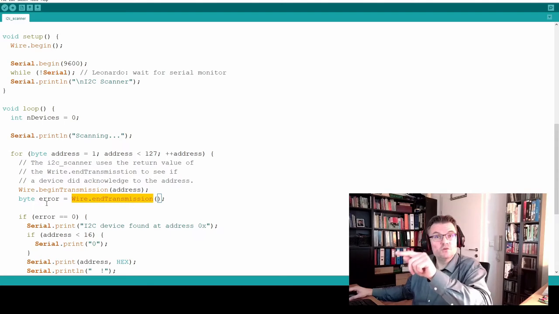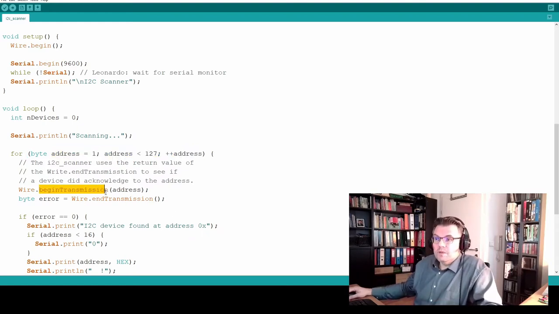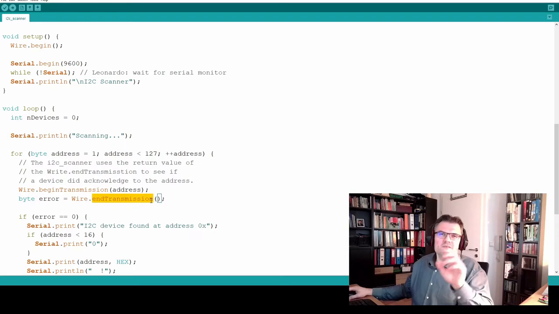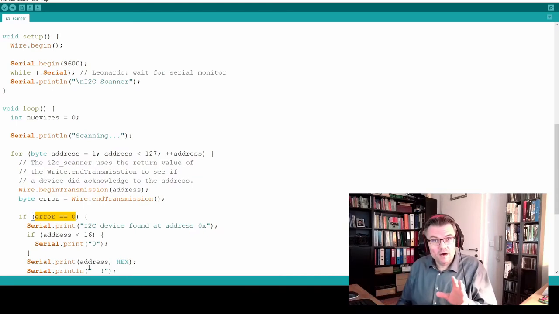What this program is actually doing is trying all possible addresses. It calls beginTransmission for that address and then endTransmission. If something went wrong during this transmission, there is no transmission at all, and there will be an error message in return. If we have this error, we know nobody is answering at this address. If we do not have an error, then we know somebody answered on our bus system, so our communication is okay.